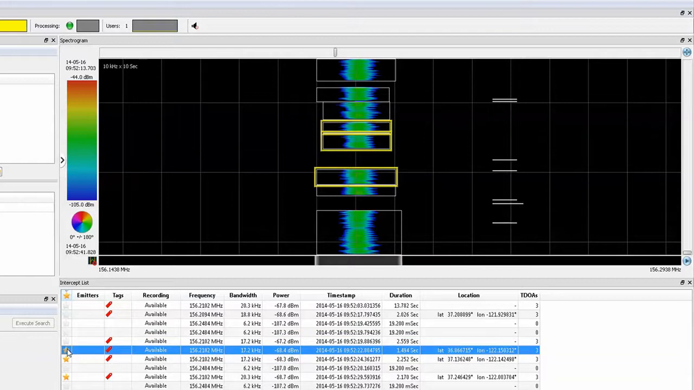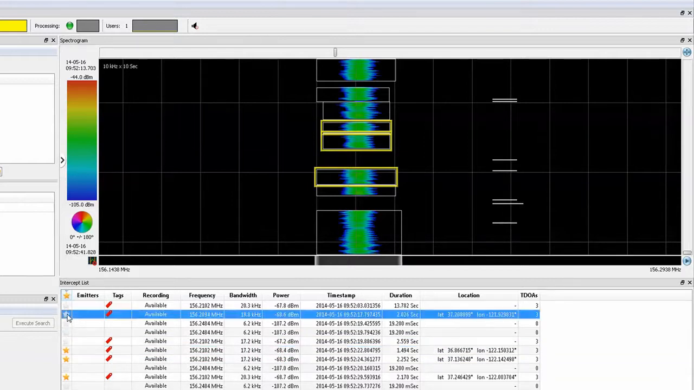We paused the scrolling of the spectrogram window while we highlighted a few signal detections in the inset list window, but note that the system continued to detect, catalog, and perform lookback TDOA measurements in the background while the spectrogram window was paused. No signal data was lost.